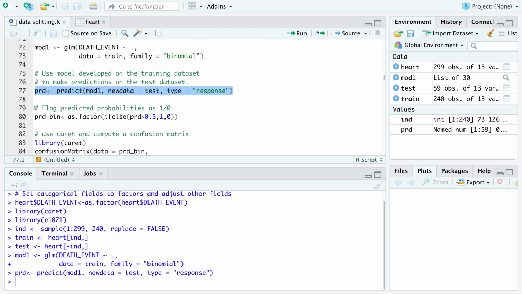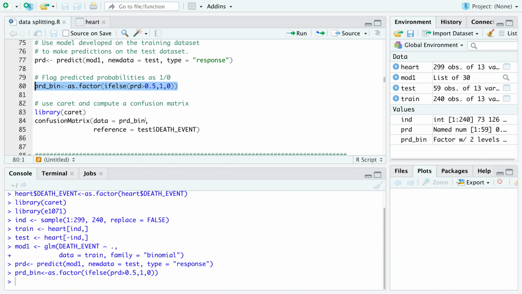Now what I want to do is to classify them into some binary category. A popular way to do it is anything with a probability of 0.5 or higher, I'm classifying it as 1. Anything else is 0, and this is what the if-else statement is. I'm just setting it as.factor because I want this vector column, and I'm going to call it PRD bin. So let's run it.